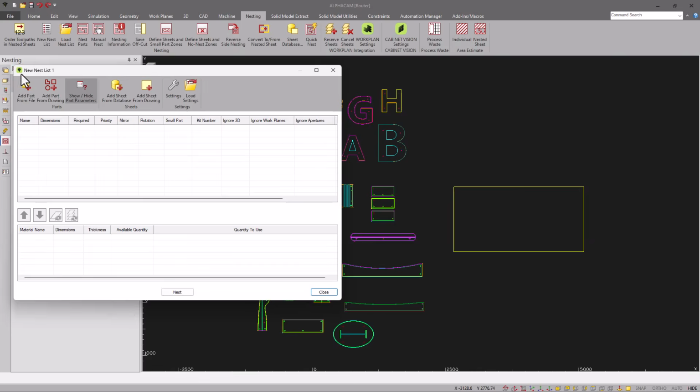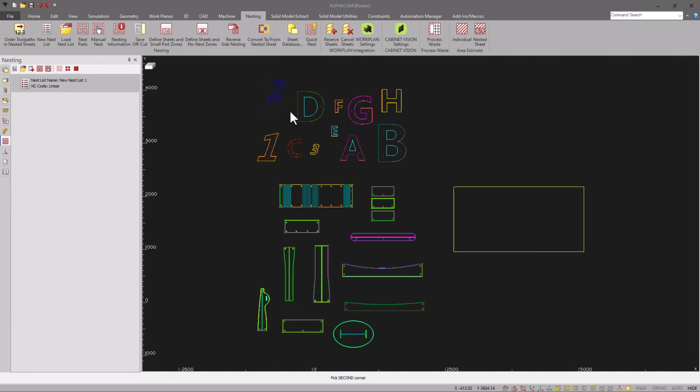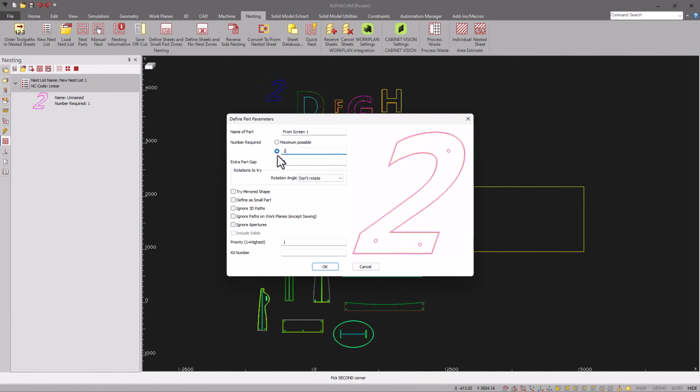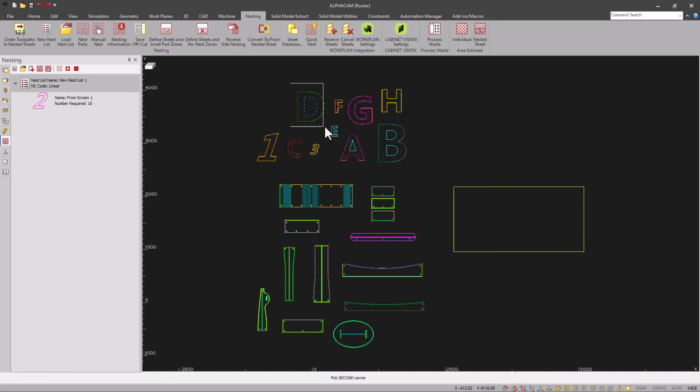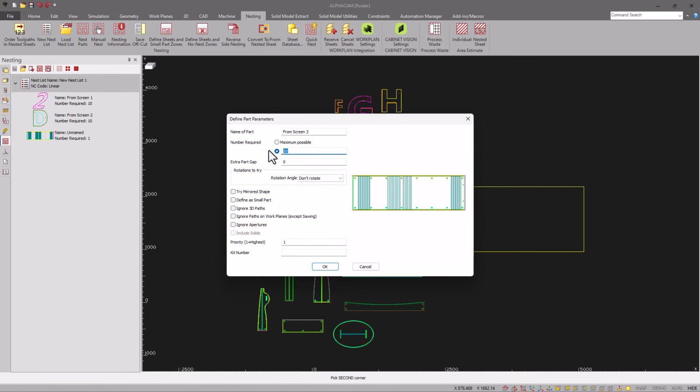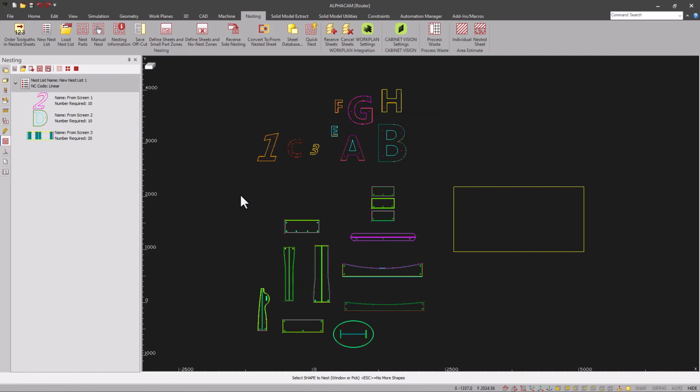Previously, the workflow involved dragging a selection box around each individual part and its toolpaths, then filling out the nested part settings. That had to be repeated for each part, which made it a very manual process.